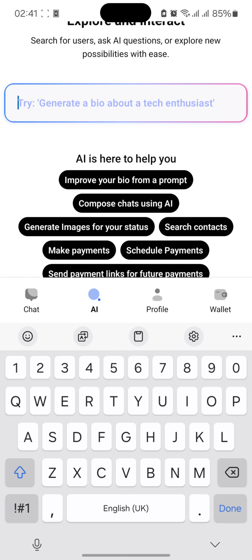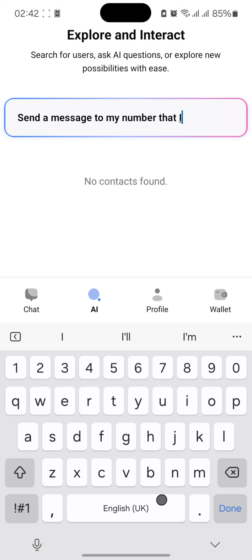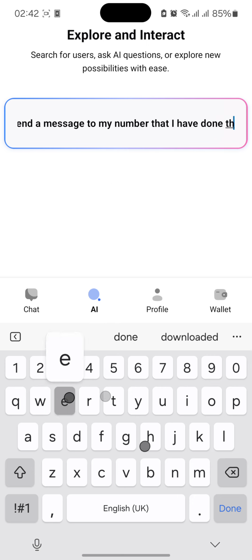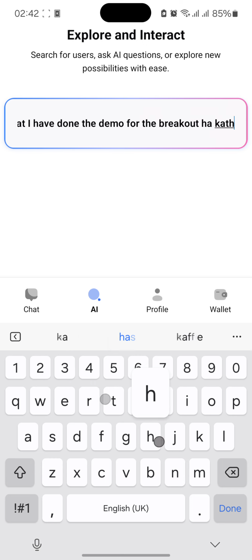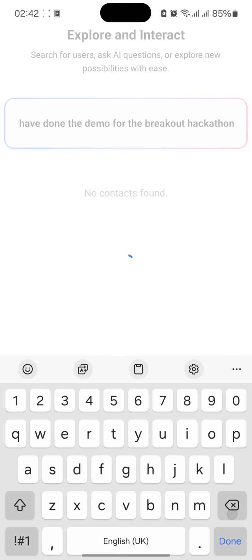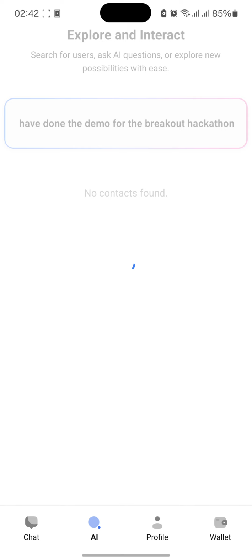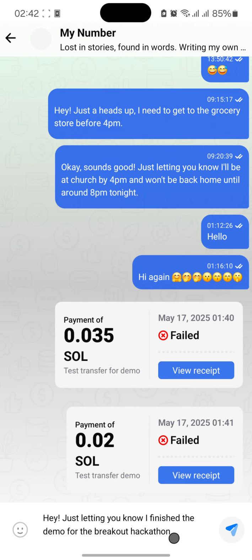So let's say I want to send a message. Let me just test this out. Let's say I want to send a message to my number that I have done the demo for the Breakout hackathon, and then I send this. It should automatically detect the person I'm trying to send this to. Yeah, so you could see, "Hey, just letting you know I finished the demo for the Breakout hackathon." And then I can just send this, right? And then you see the message is sent.